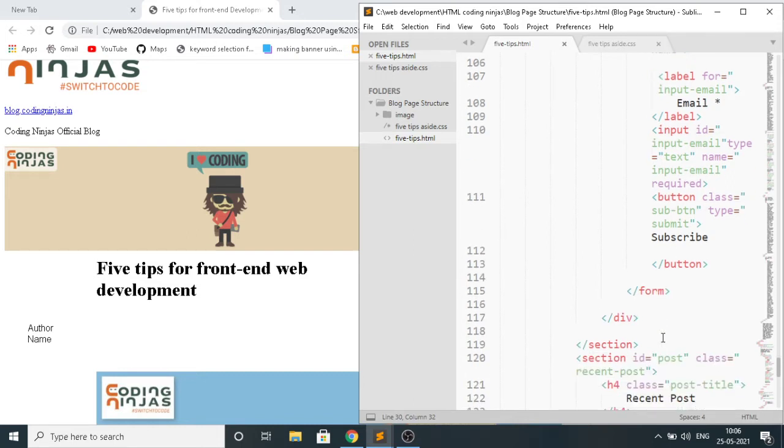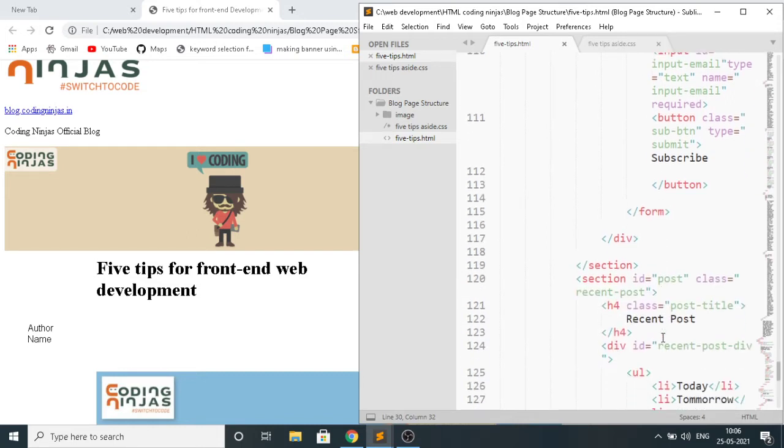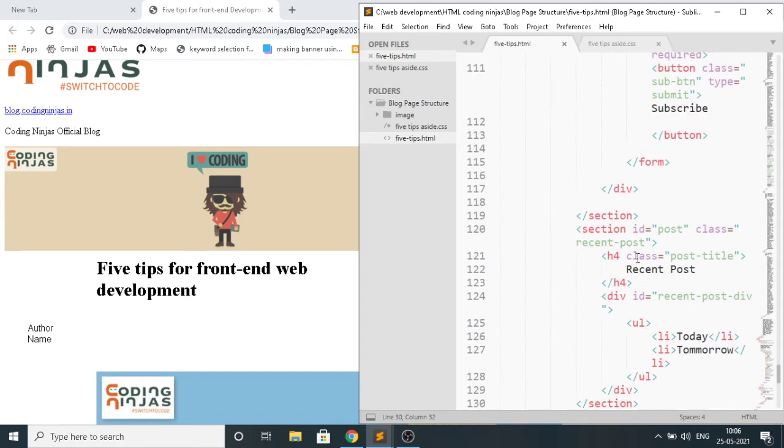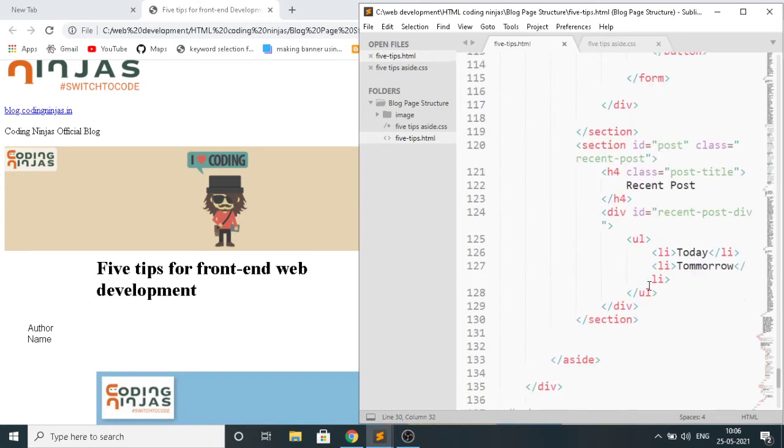So this is how we have created the form giving id and all, and then we have created the recent post section, having id name, class name, and recent post. We have an unordered list also with us.